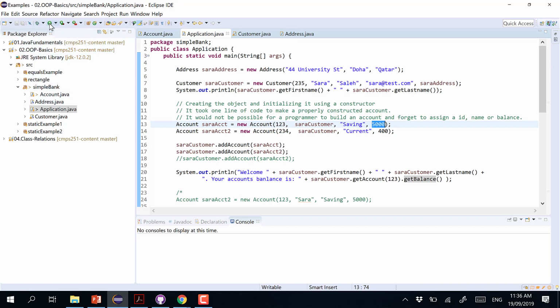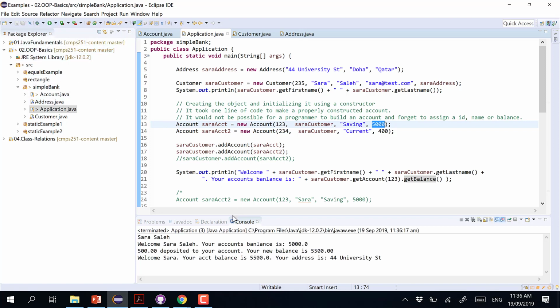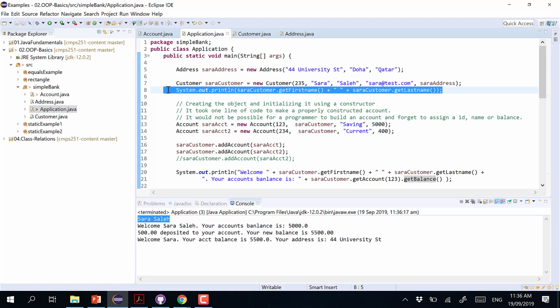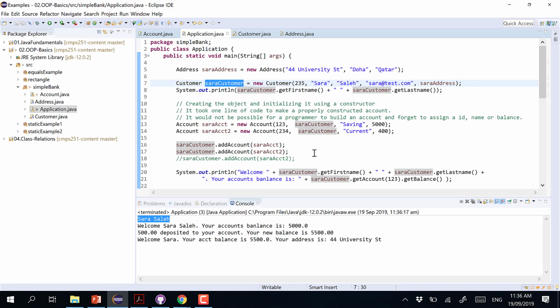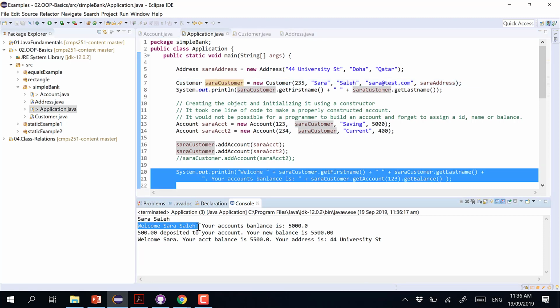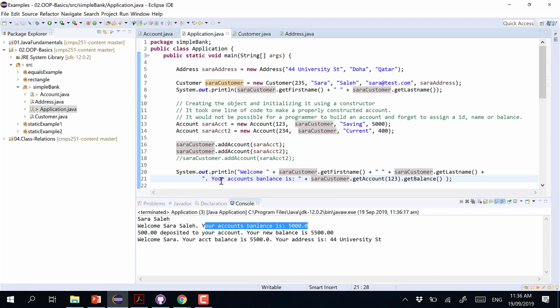Okay. Go ahead and test this. As you can see here, I am able to create the object, and I'm displaying these names, first name and last name from the object, and this line is also working as expected. I am getting welcome Sarah, and your account's balance is 5,000. Okay, but in this case, I am saying here your account's balance is.